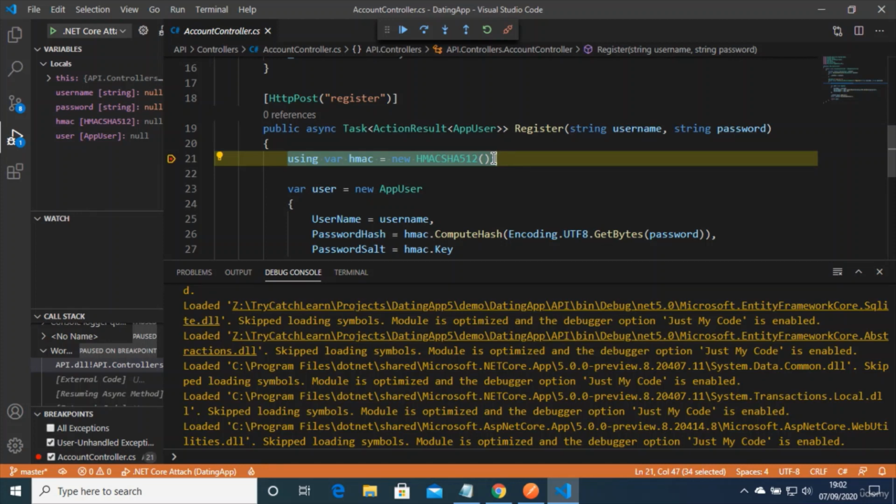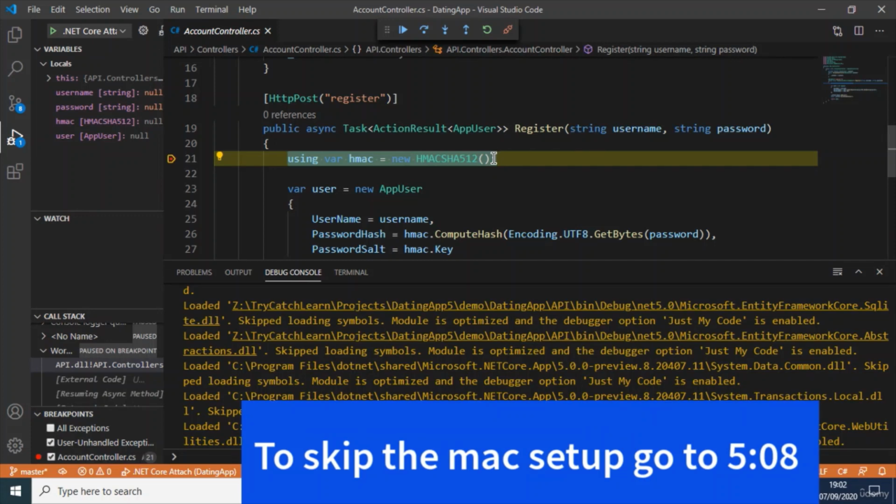So this is as far as I'm going to go on Windows, because I'm way outside of my comfort zone, and I'm just going to run through how to use the Mac version of this. So I'll put a timestamp of where you can skip to if you're on Windows.